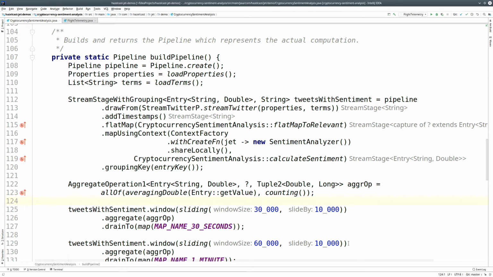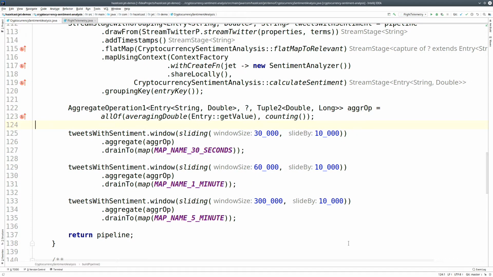One is an average operation based on the value of the sentiment score, and the other one is just counting how many tweets there are. And using this aggregate operation, I am creating different windows here, which are sliding windows, as we see. One is a 30-second window slided by 10 seconds. So I will have a result for the last 30 seconds. But for the next 30 seconds, I'm not going to be jumping to the other 30 seconds, but sliding my window by 10 seconds. So this will be 30 to 10 seconds, 60 to 10 seconds, and 300 to 10 seconds, like 30 seconds, 1 minute, and 5 minutes.